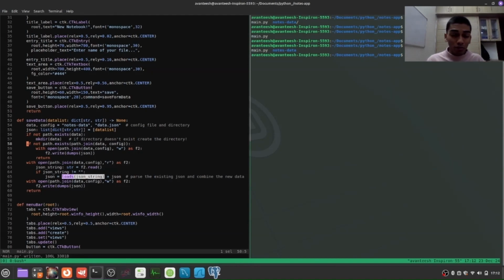So we have this directory right here created called notes data, and I'm just gonna read the file inside the notes data directory. So it is a data.json file, and there we go, we have the data saved inside our JSON file, which is pretty interesting. Now let us add some more data into the file.